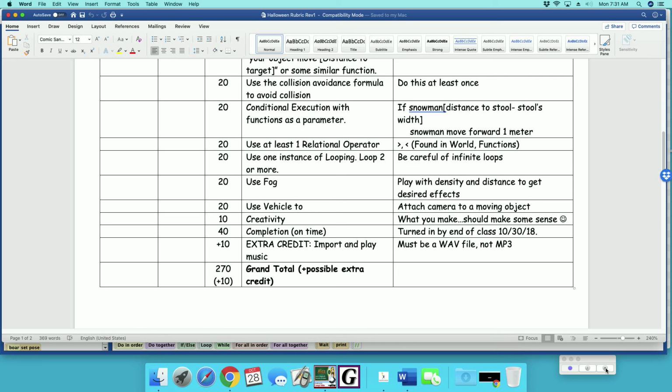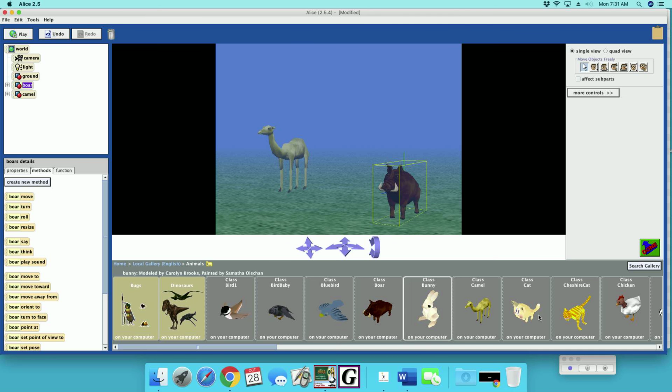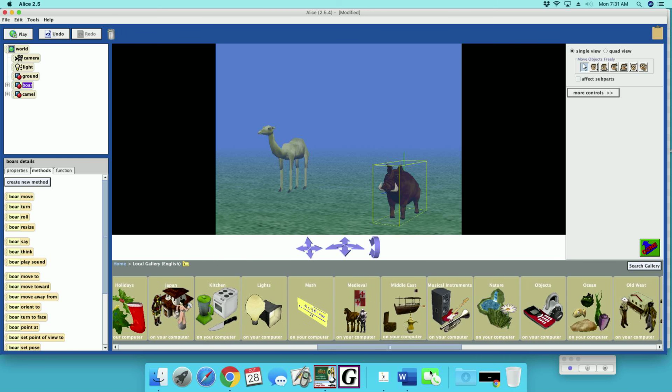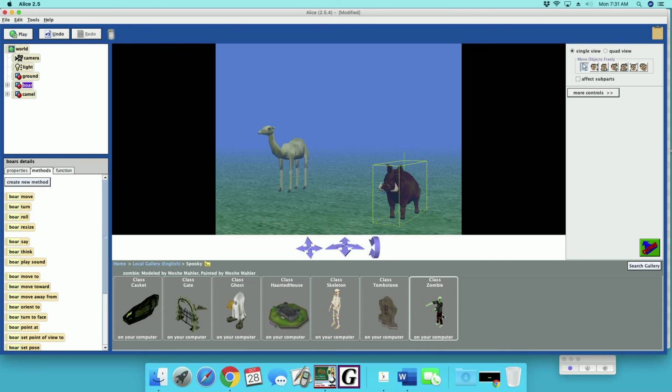All right. Email me any questions you have. You have 2 days for this project. Let me show you where all the Halloween stuff is. Go to Add Objects. Let's go up a level. Go all the way to the right. Over here under Spooky, you have caskets, you have gates, you have ghosts, you have a haunted house, you have a skeleton, you have tombstones, and you have zombies. All right? So have fun, and make sure you meet the rubric requirements.